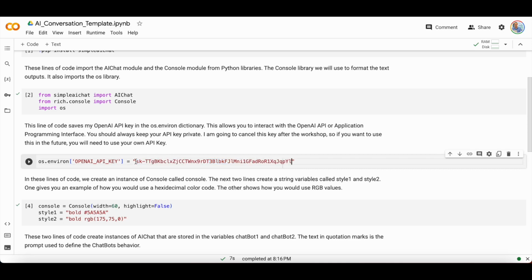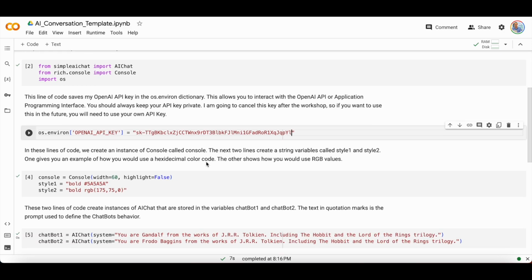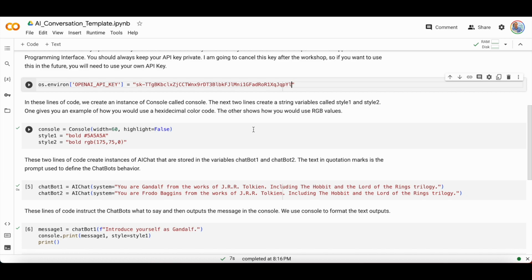So you're going to need to get your own OpenAI API key, and then you should keep your API key secret. You shouldn't share it with other people. Okay, so that's our API key. We're putting it right in there in that line of code.